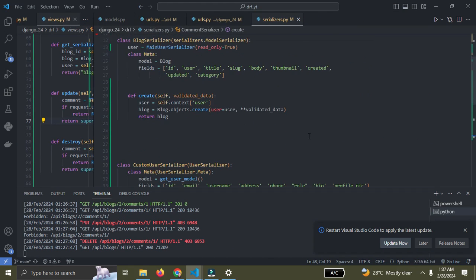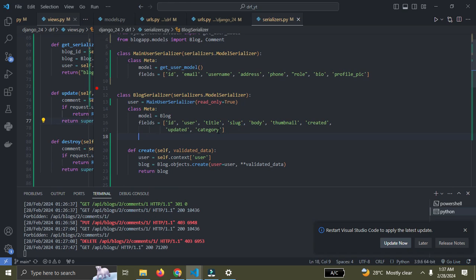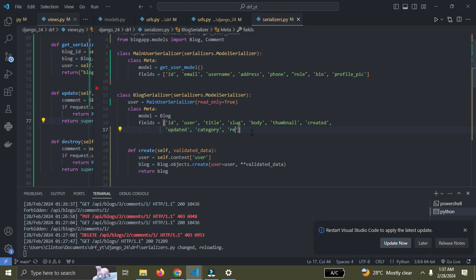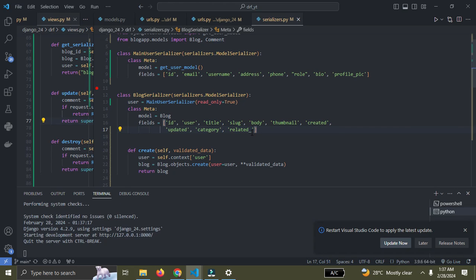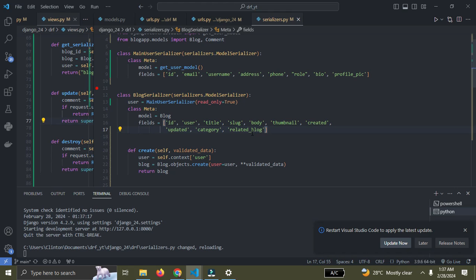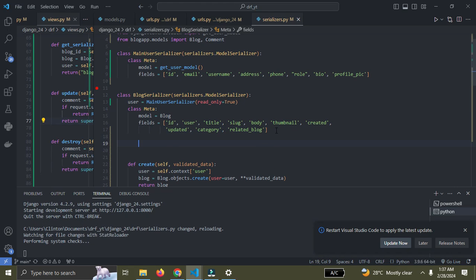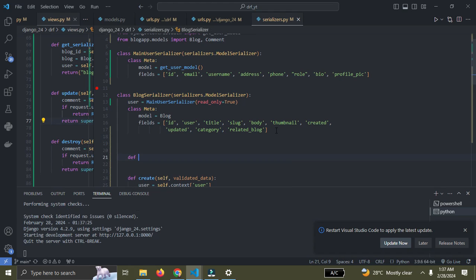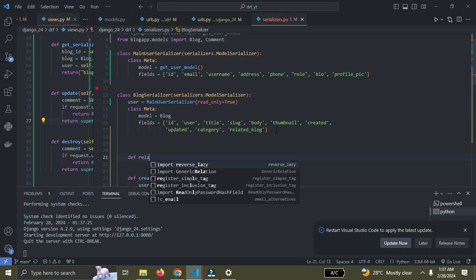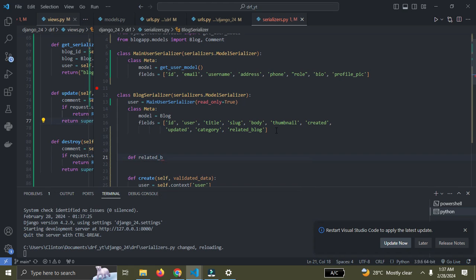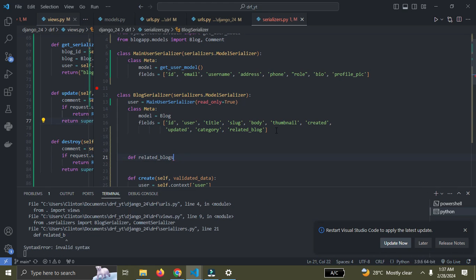So we're going to add a new field called related_blogs. This field is going to point down to a function. I'm going to create a function now. Let's call this function def related_blogs, and it's going to have the self and then the blog itself, the blog object.